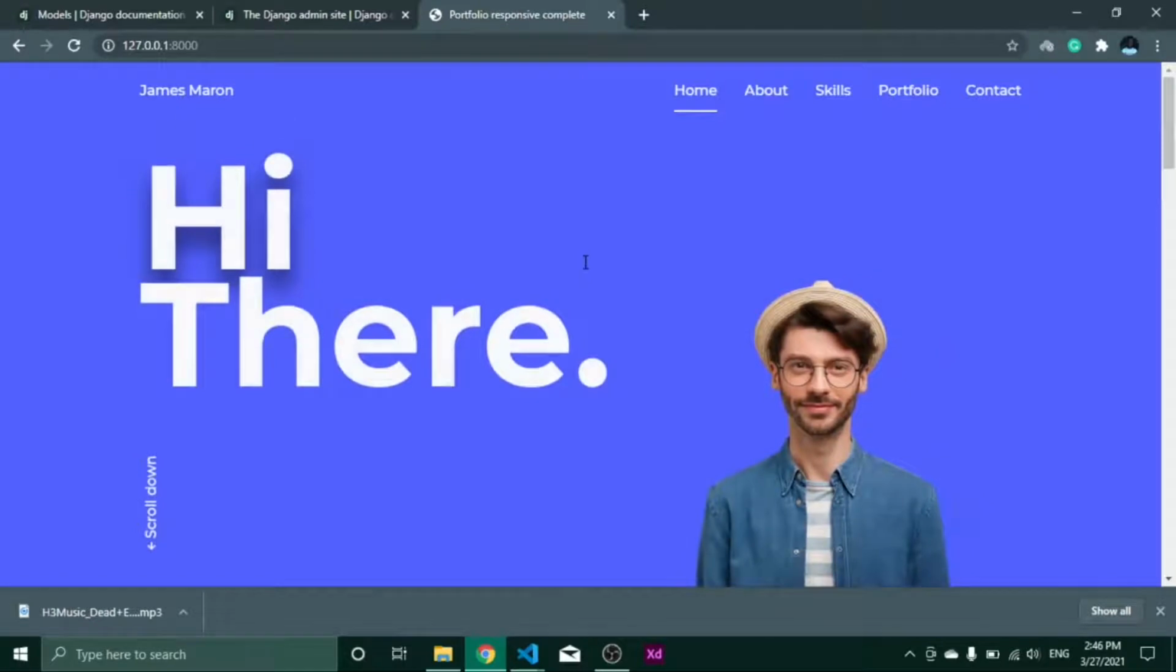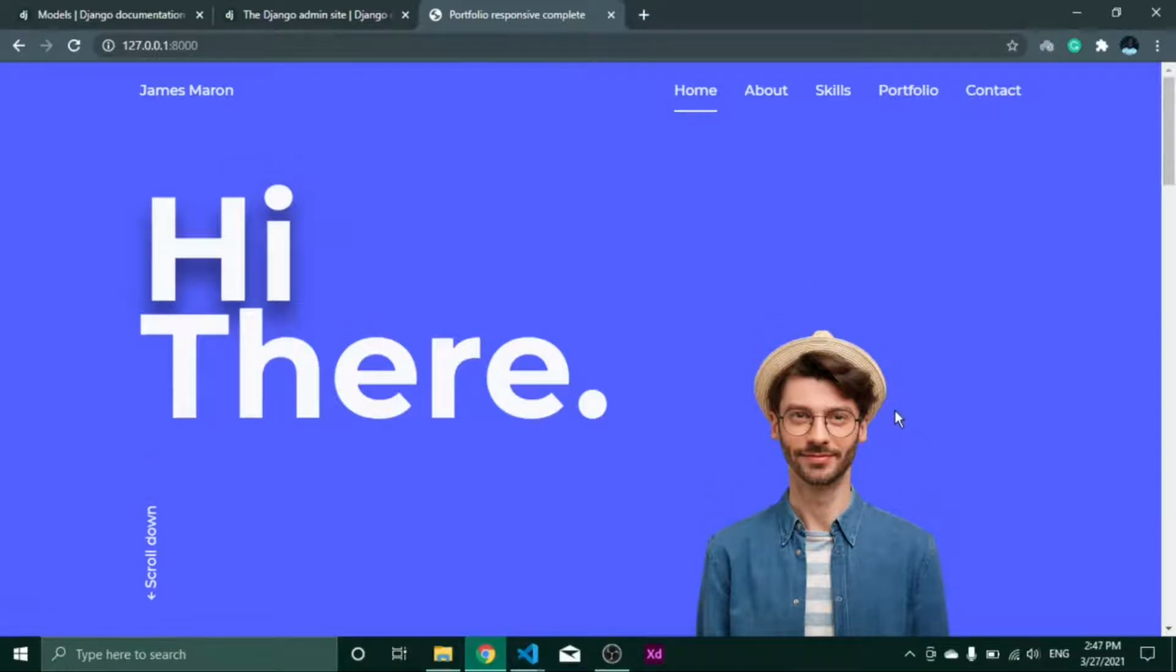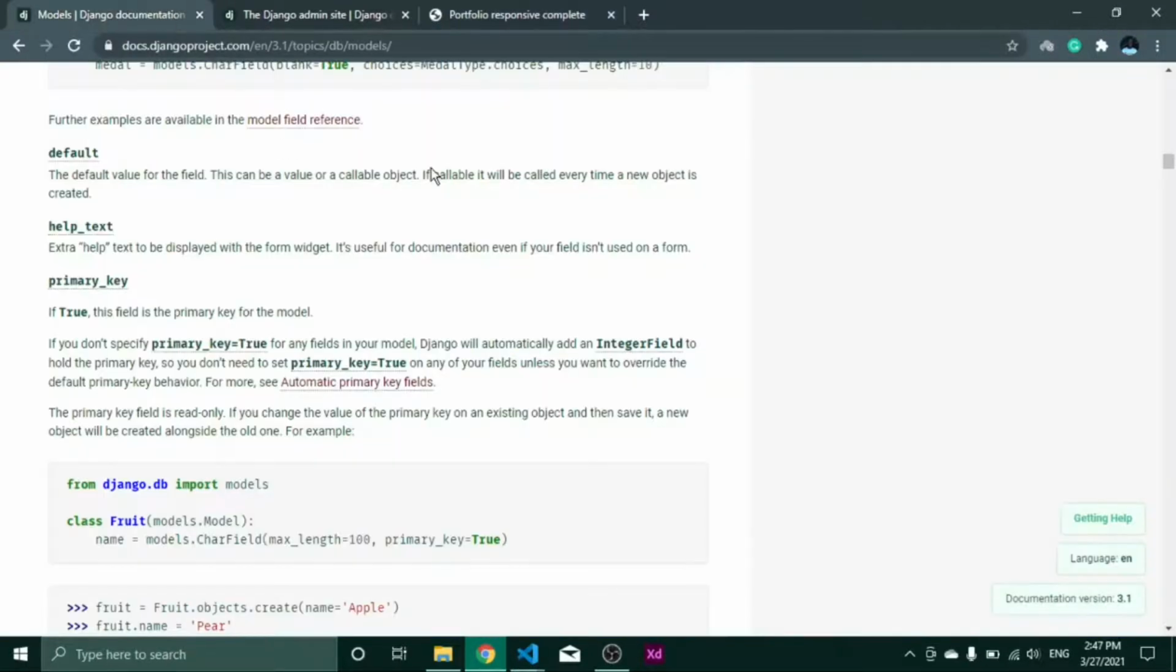When we come to this front end, at the start it is static. What we want to do now is add a backend to this front end, and that backend is going to make this website dynamic. For example, when we come to the home section, we have the name here, which is James Maron. We have a greeting text, "Hi there", and we have a picture. These are the types of things that we're going to consider while creating our models. So let me go ahead and create the models. I am going to copy it and paste that.